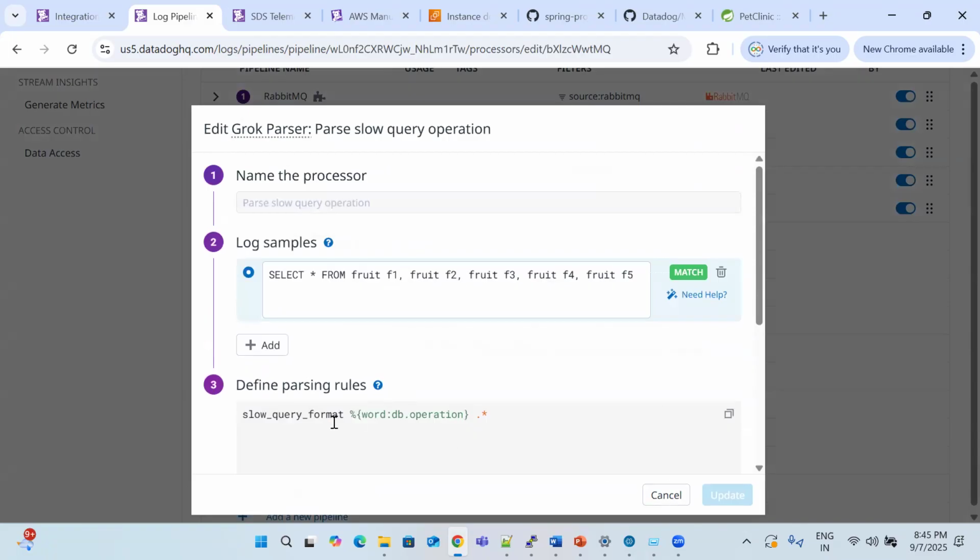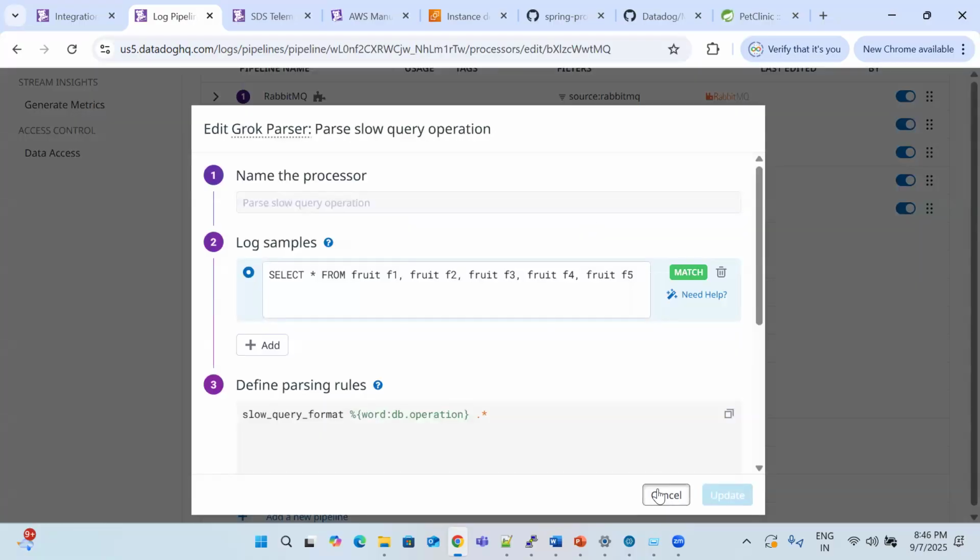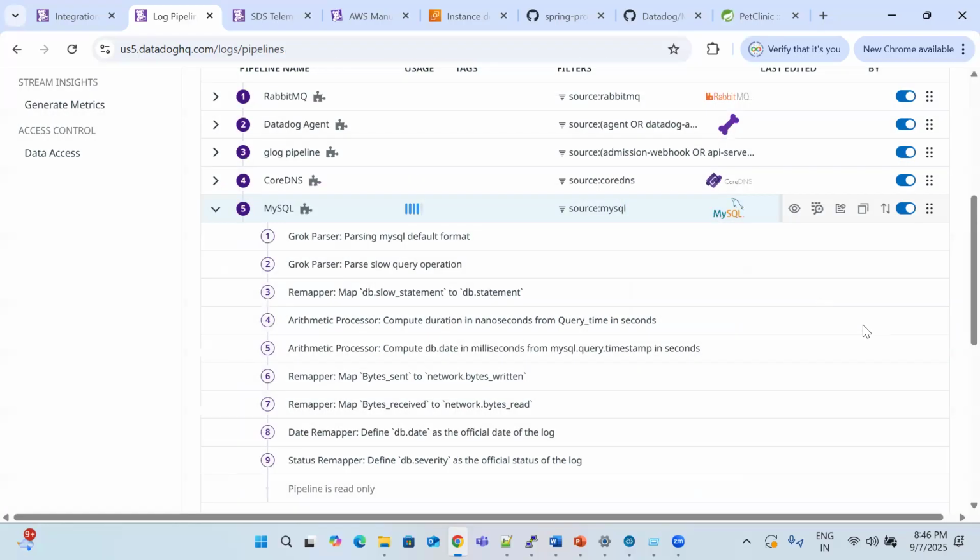Fruit, something like that they have given. For that, this is a sample actually. This one will be coming like this, space like this. Slow query format, this is what they have written. The format. Cancel, confirm. Okay, cancel and confirm. I'll go and check some other things.